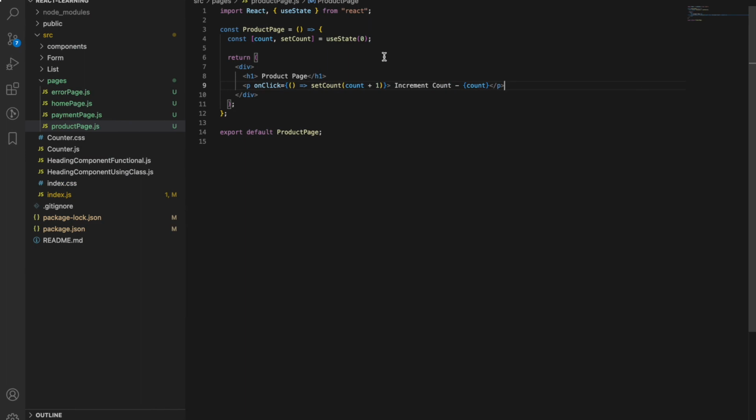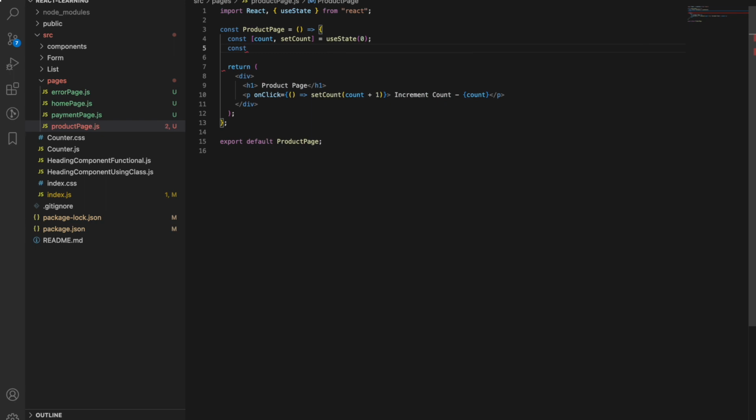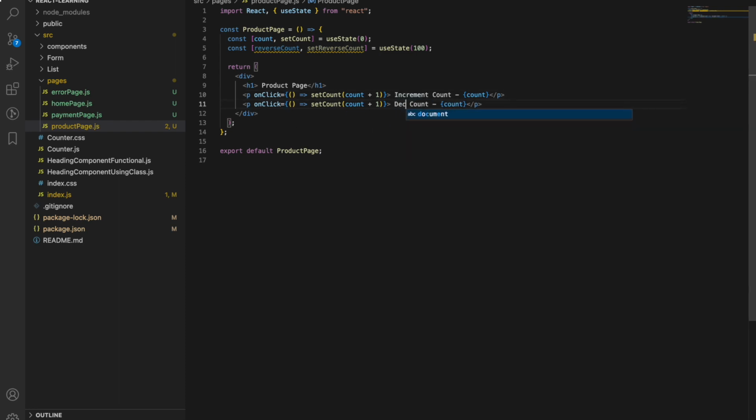Now you will ask how to define multiple states in here. So to define multiple states, say for example another state we need to define, which will be reverse count basically, which will decrease the count. So set reverse count, and inside that we'll put the initialized value as 100, and we will decrease it as we go along. Okay, so we'll create the same kind of thing, and here decrement or decrease count.